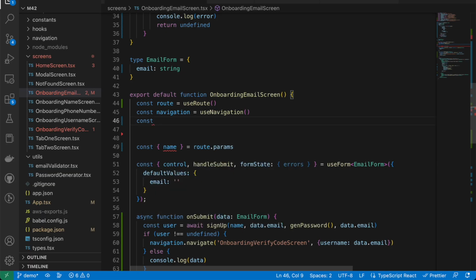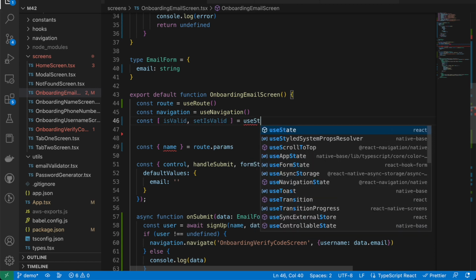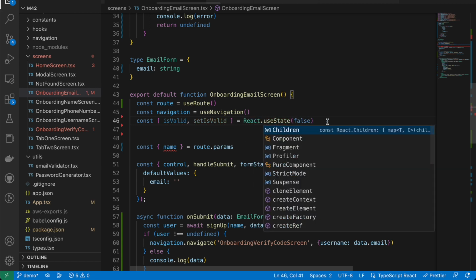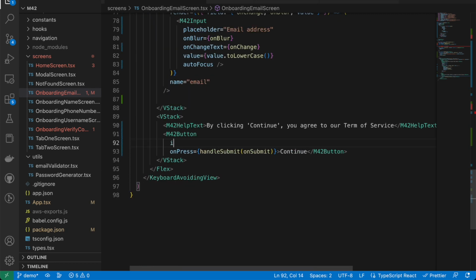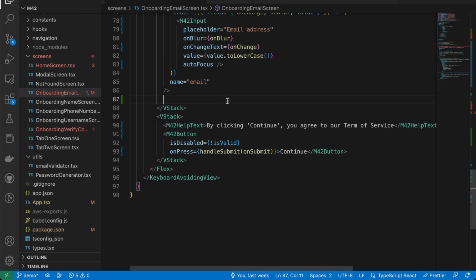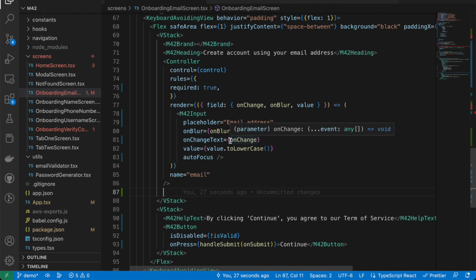To disable the button until the input is valid, we can create a React state. The variable isValid here indicates whether the user input is a valid email address, and we set the default value to false. In the button component, we'll set isDisabled to not isValid. Now if we go back to our app, the button is disabled by default, as isValid is set to false by default. Now we need to implement the logic where we change the isValid state to true when the user input is a valid email address.